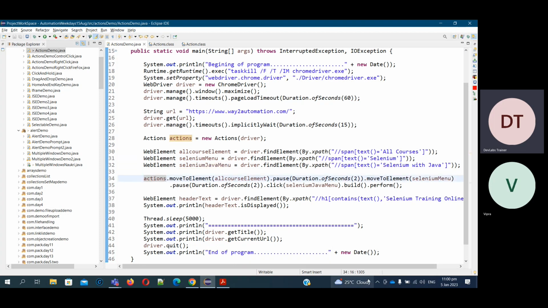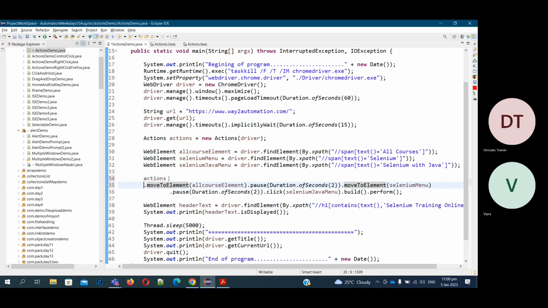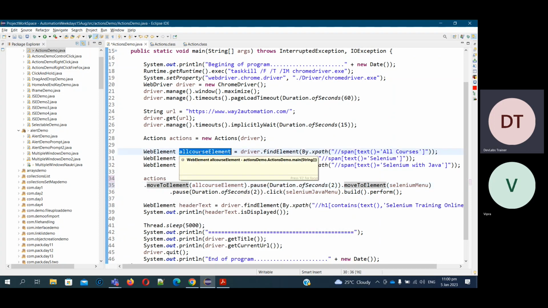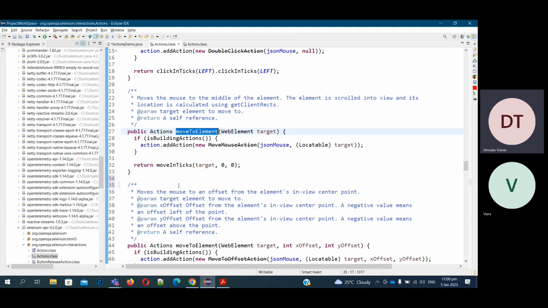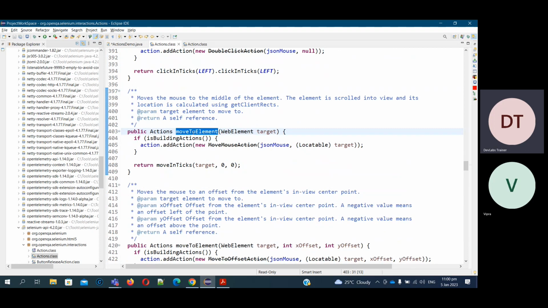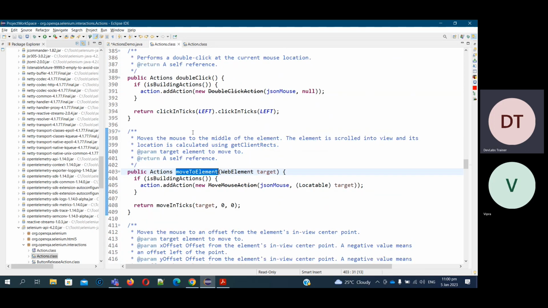Now coming to the Actions class. One is moveToElement. First I want to move to this element. If I go to this method in the Actions class, you will see here there are 2 methods, or single. I think there are 2 methods. Let me check.